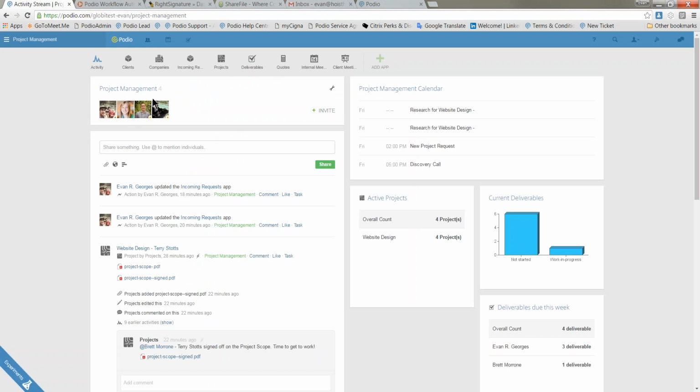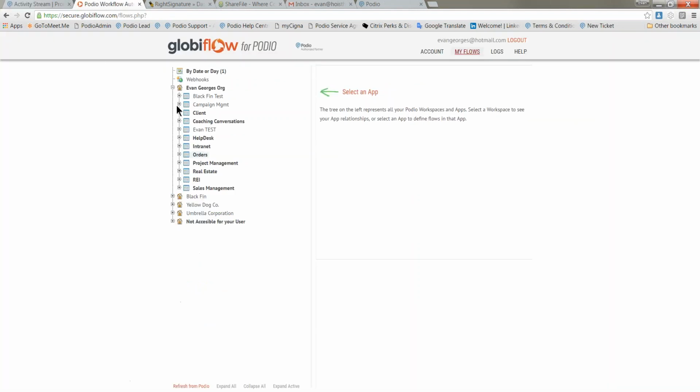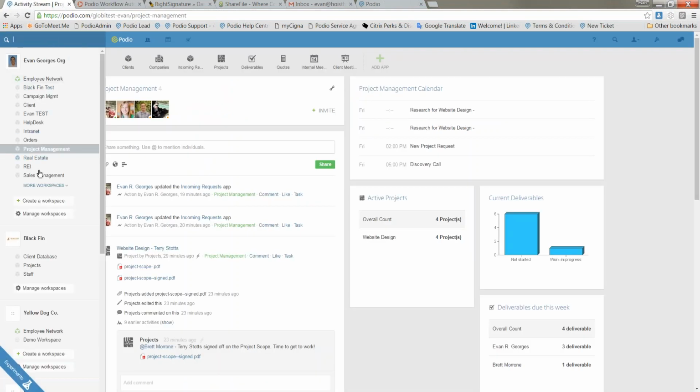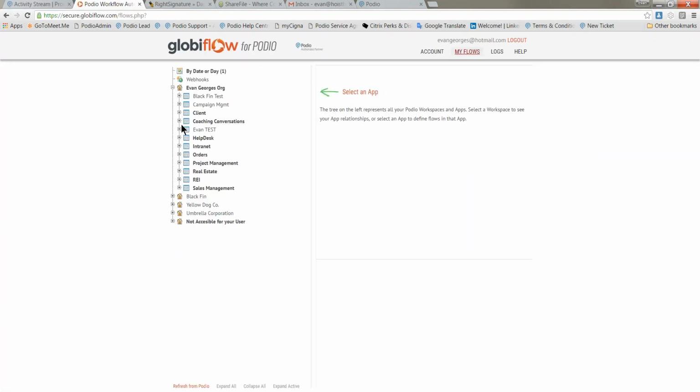As small as it is, it's a very important button to remember. If I go and make a change to an app here that could affect a flow that I'm creating in GlobiFlow, I need to make sure to press this. So as you can see, it's now connected to my organizations. This is the one we're going to be using today, Evan George's org. And you can see as I click in, it's connecting to my workspaces, as you see here. So now I can select where I need these flows to be created.